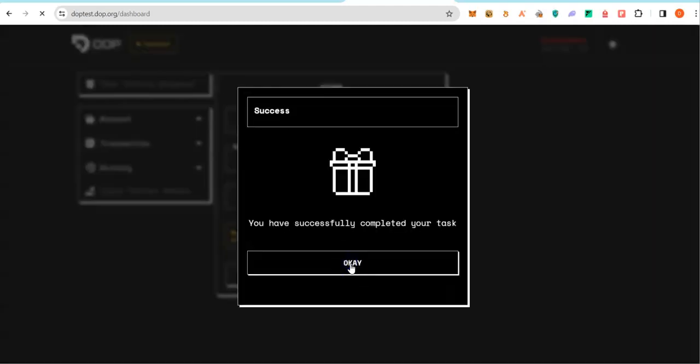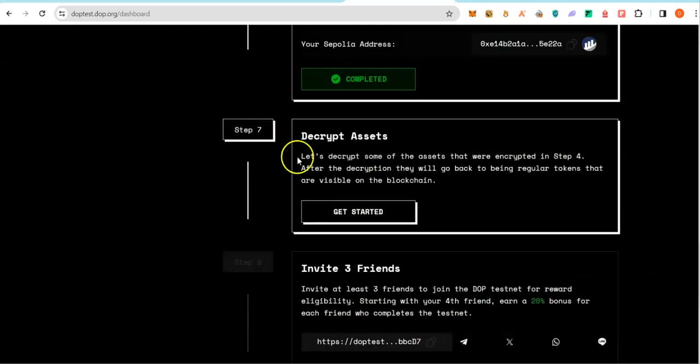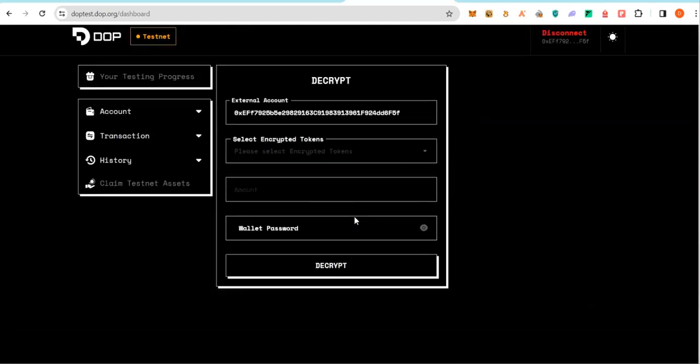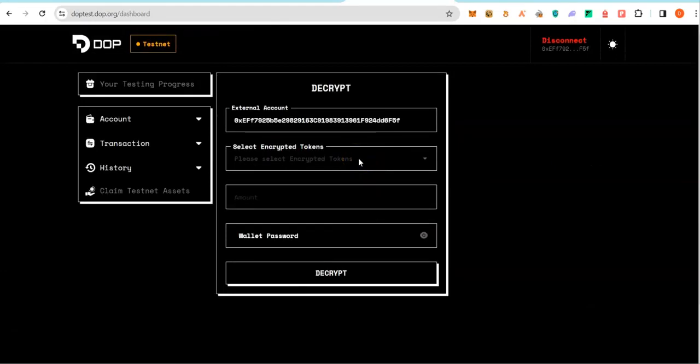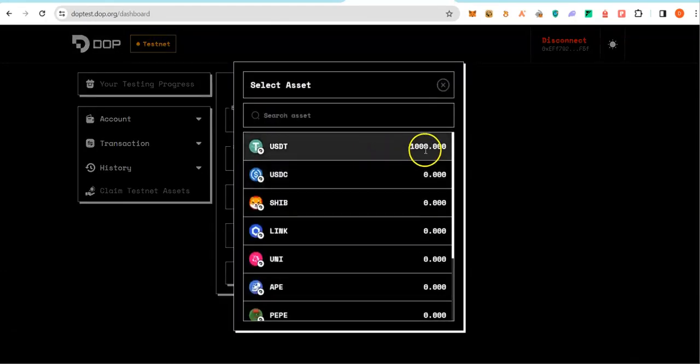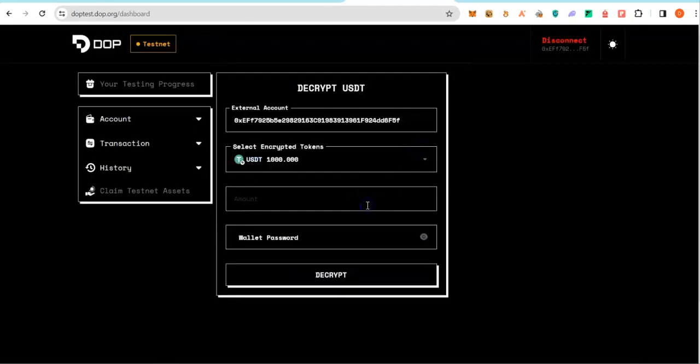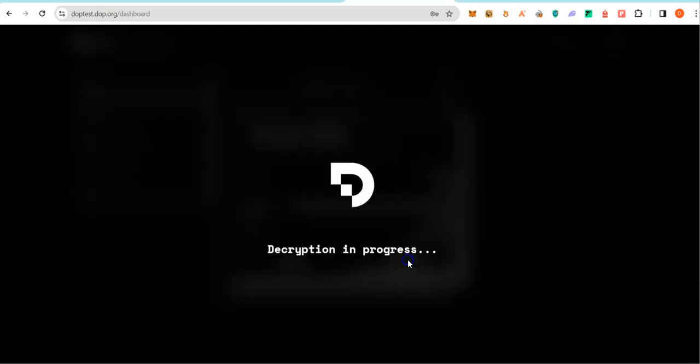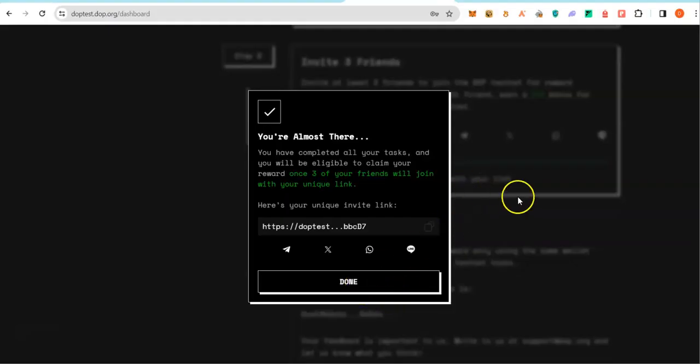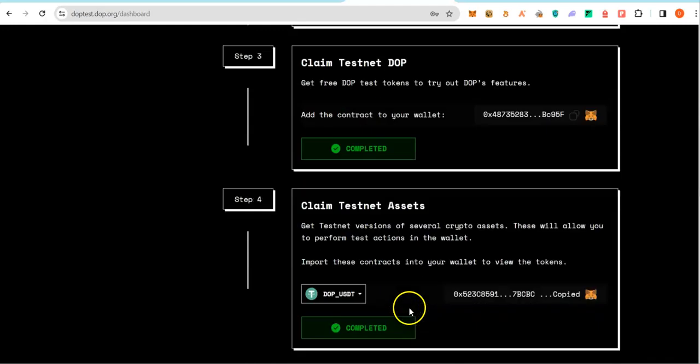The 7th step is to decrypt your asset. So let's say there are some funds I didn't send, like the 1,000 that is remaining, I will just decrypt it. I have to put in my DOP wallet password I set up at the beginning. You have now completed 7 steps.